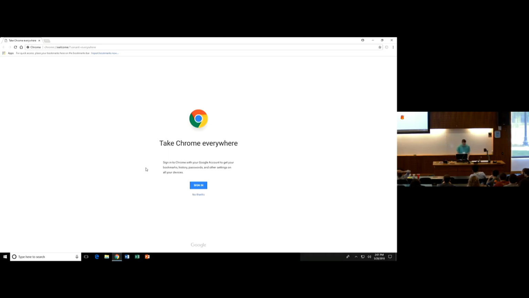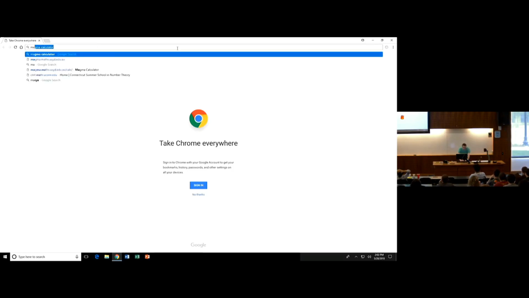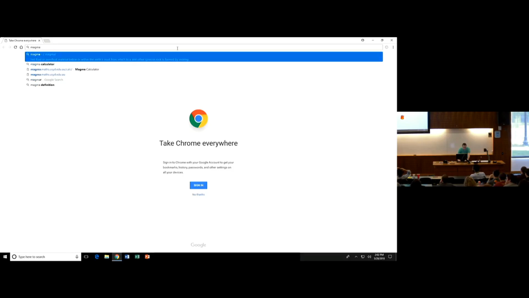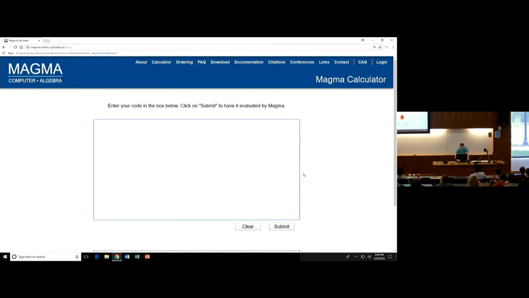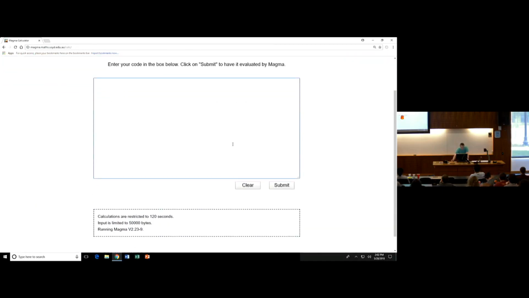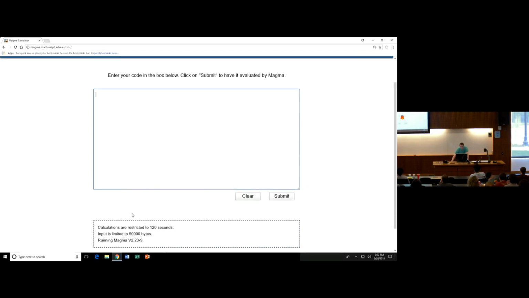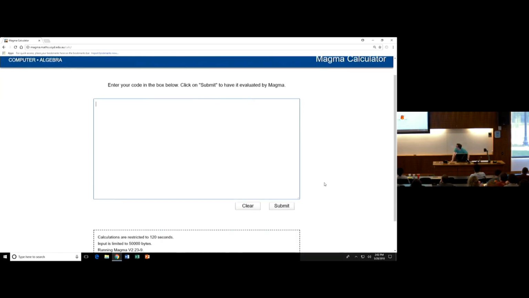So one of the nice things about Magma is that they have an online calculator available. If you just go to Google or Bing, or whatever it is you search the internet with, and type in Magma calculator, the first thing that comes up is the Magma calculator. And I'll zoom in if possible. Can people see what's going on the screen?